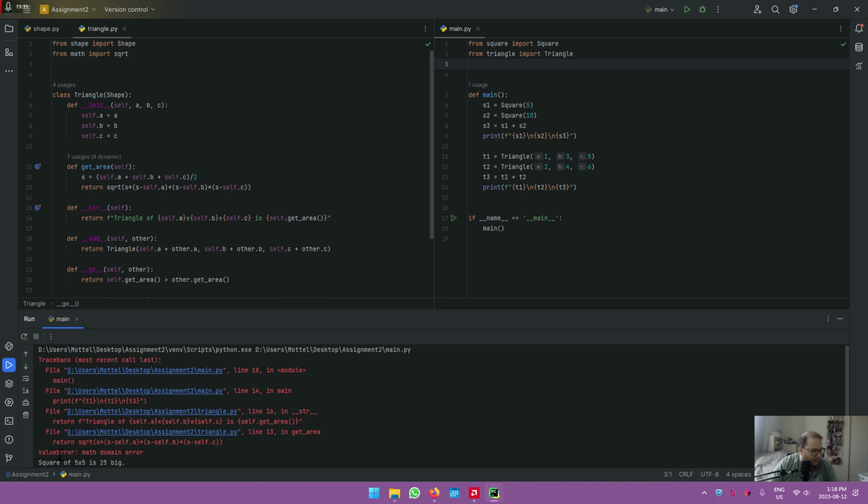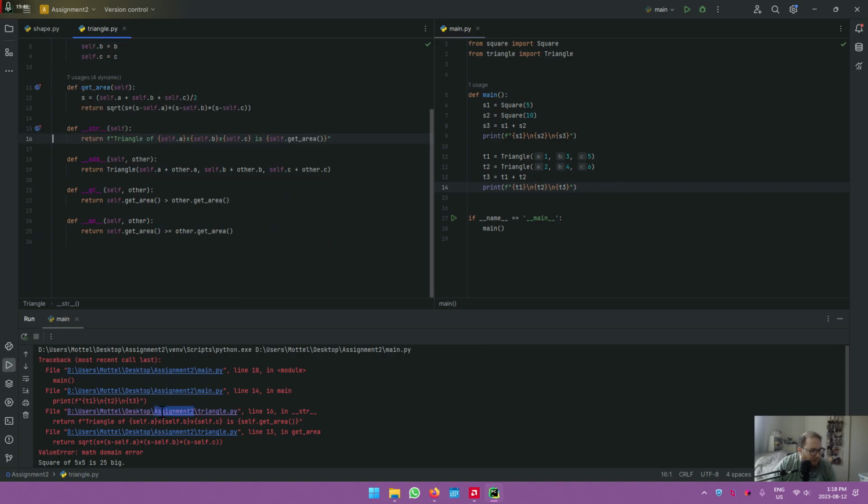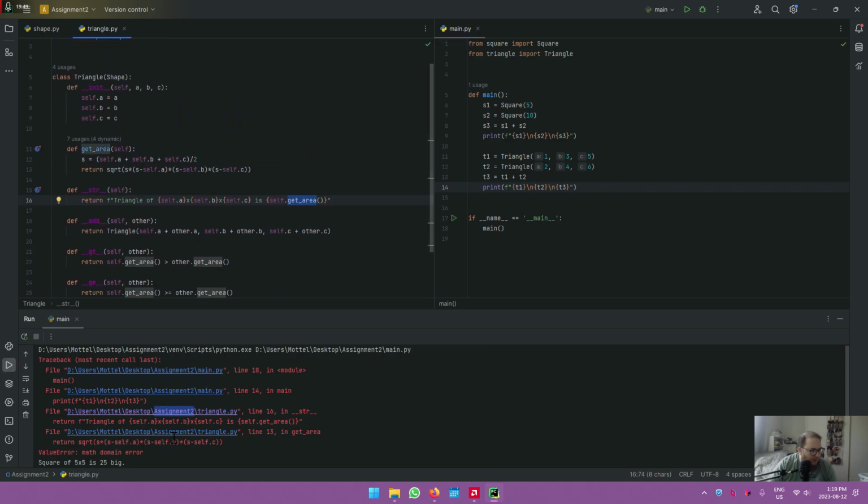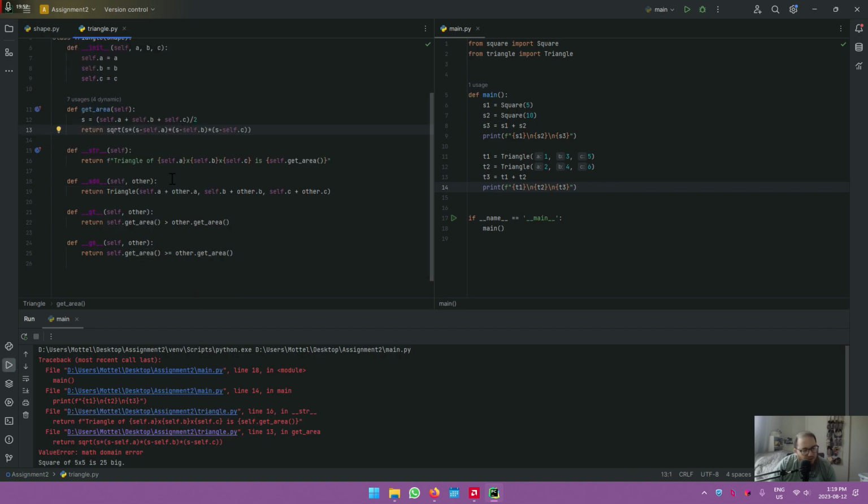So whenever we get an error, first of all, we look at where the error is coming from, right? It's being called because main is being called, and then inside main, on line 14, when we try to print these out, we're doing the self, which is calling the getArea, and the getArea function is actually what's causing the error. So what's the error? Math domain error.